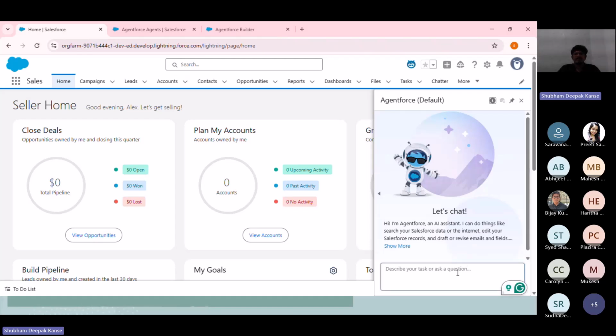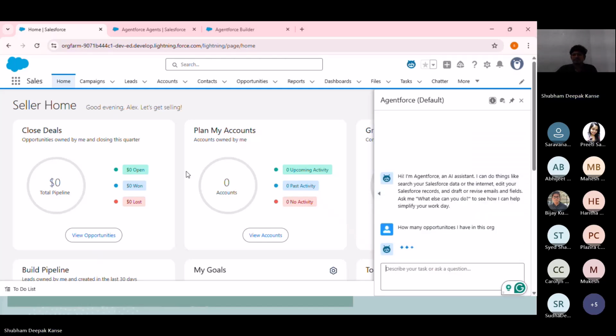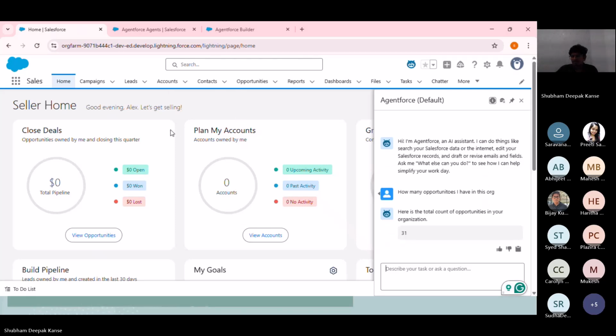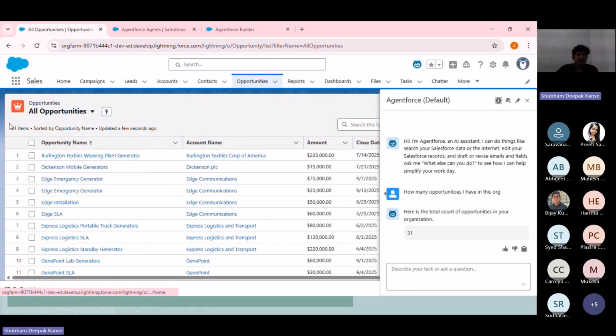This is the same thing I showed in the previous org. How many opportunities do I have in this org? Here you can see we have 31 opportunities. Let me open the opportunity object. And here you can see we have 31 items. That means for the default agent, we don't need to do that many settings.